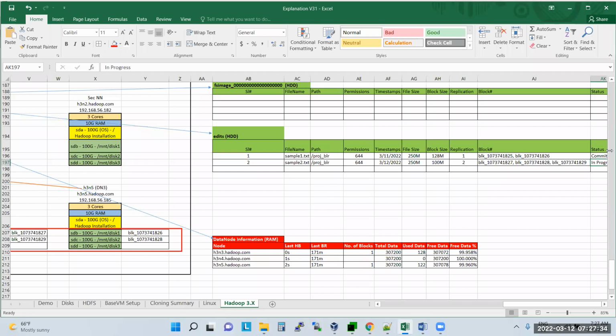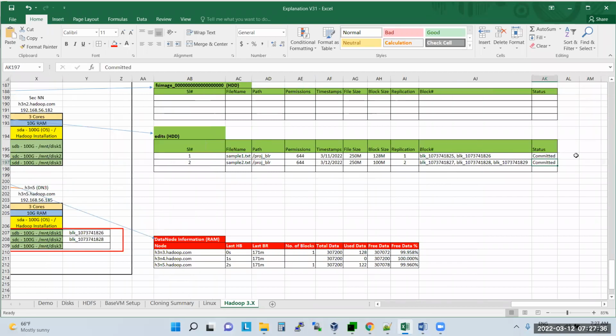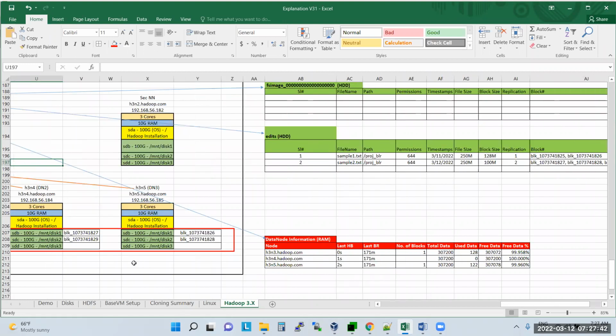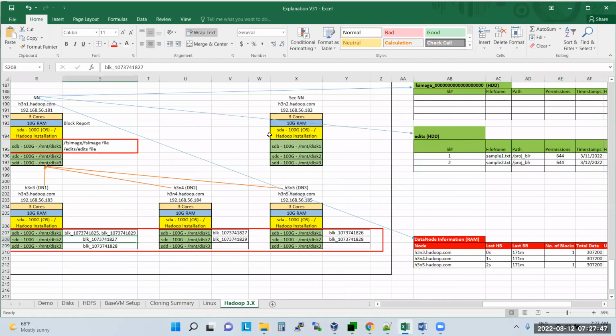Now without this table, how will you understand which block is related to which file? Is it possible? No, sir. So this is a reference table actually. Without metadata, you cannot find where your actual data is. Once this is done, it is committed immediately.